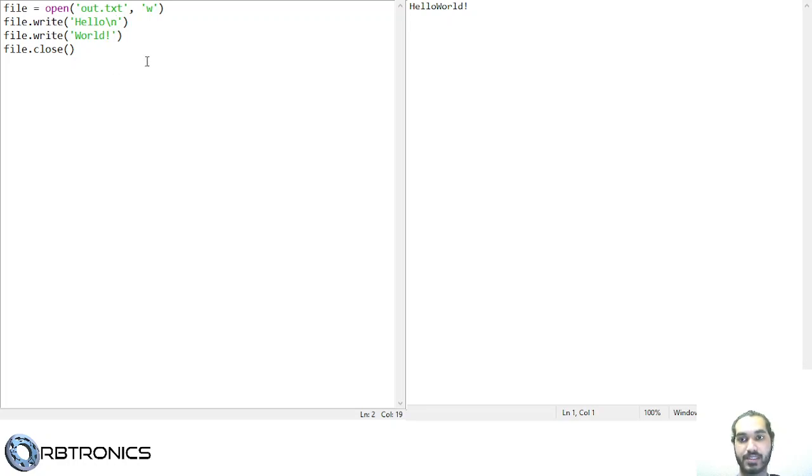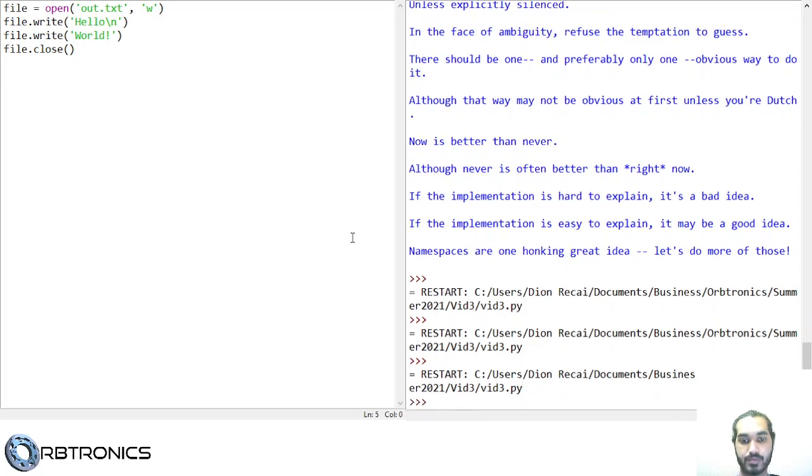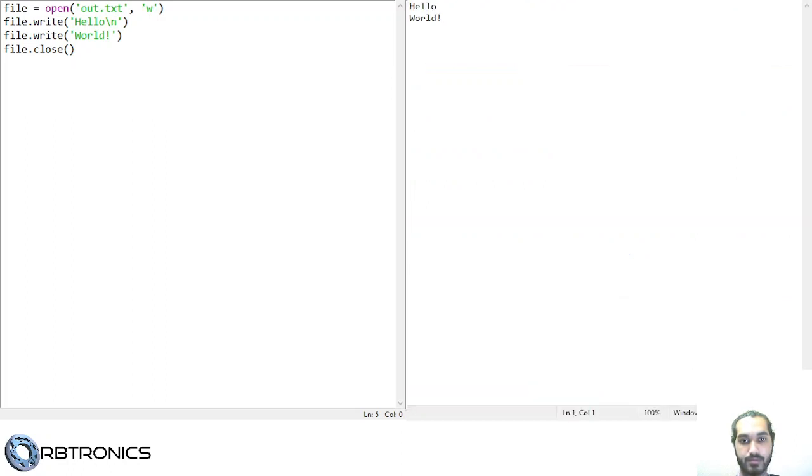So actually, let's try that out. Let me first close the notepad, and then I'll run this new code. Then if I open the notepad back up, you can see it displays the hello and the world on separate lines, because the \n means go to the next line.